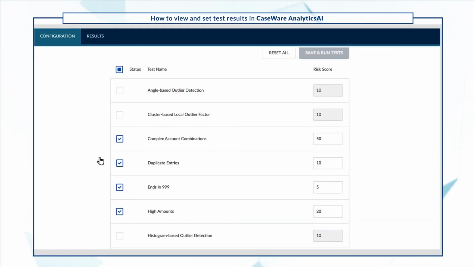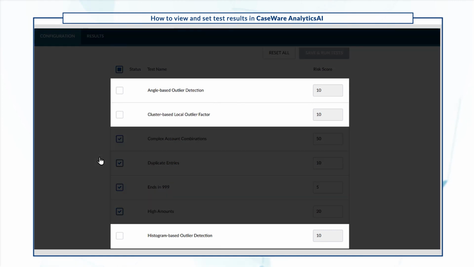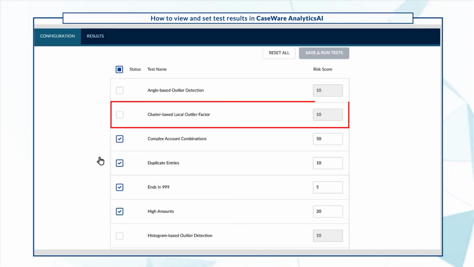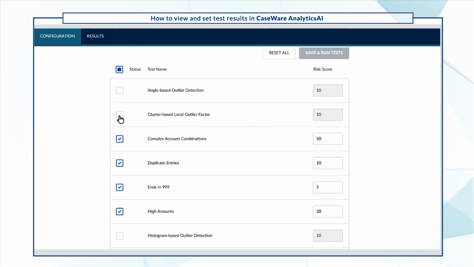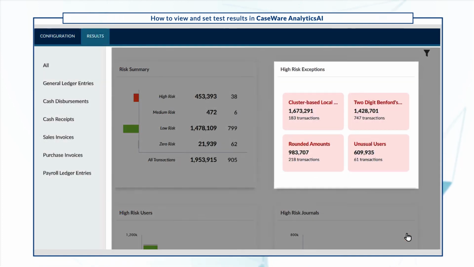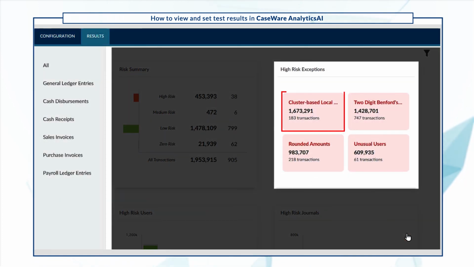Analytics AI has a number of machine learning-based outlier detection tests. These machine learning tests are turned off by default. In this example, we'll select the cluster-based local outlier factor test and save and run the tests again. Notice that high-risk exceptions now include 183 cluster-based local outlier factor transactions.